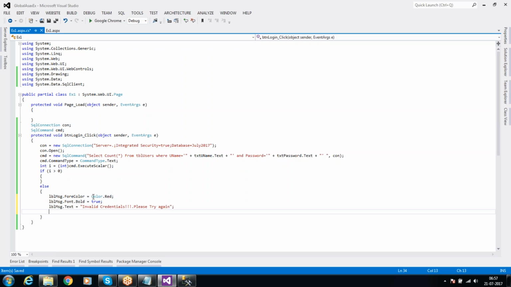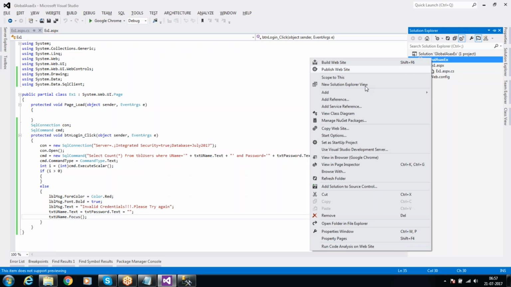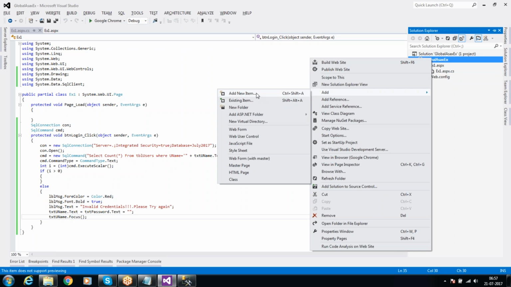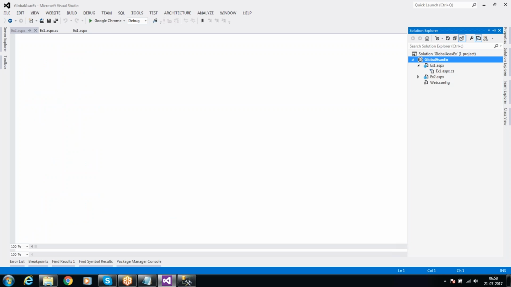After this we would like to clear the values: username dot text equal to empty, txt password dot text equal to empty, and we would like to set focus on username. If it is valid, I would like to take one more page. My page name is add new item ex2.aspx.